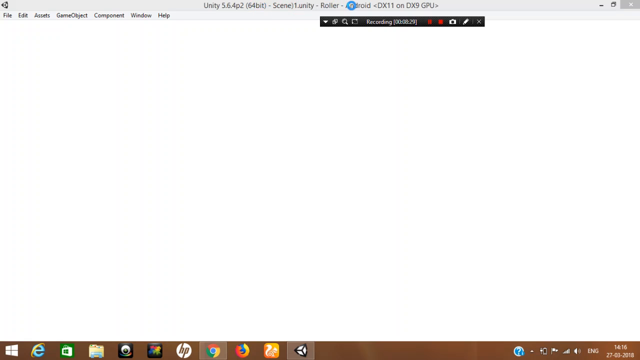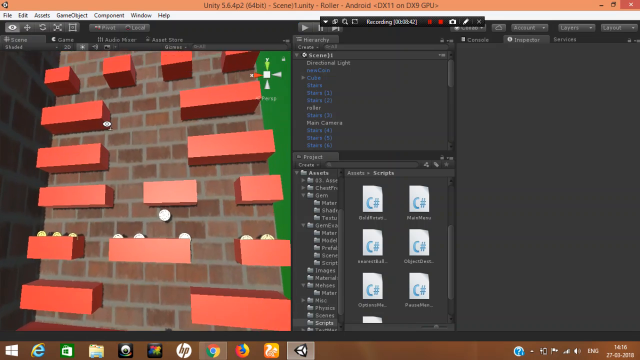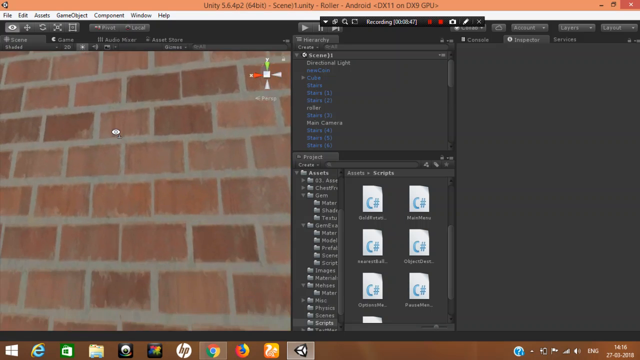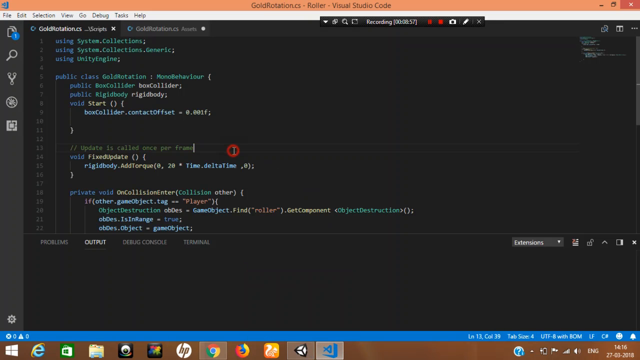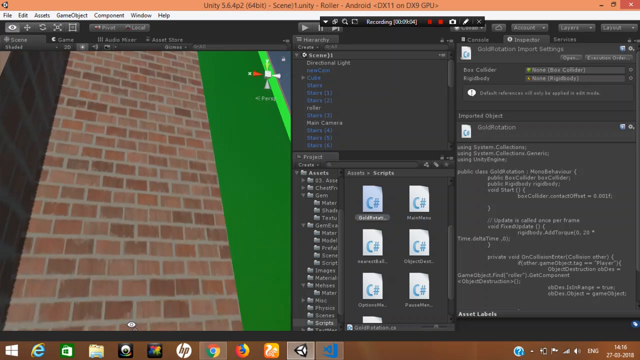So friends, you can see here it's given Android, and it's actually for Android, with DirectX 11 and DX9 GPU. Here is the game which I was trying to create, and actually it's not fully complete. And friends, this engine uses C#. So this is some coding from the game. Here you can see I've used C#. So that's what a game engine looks like. I think you would have understood by now.